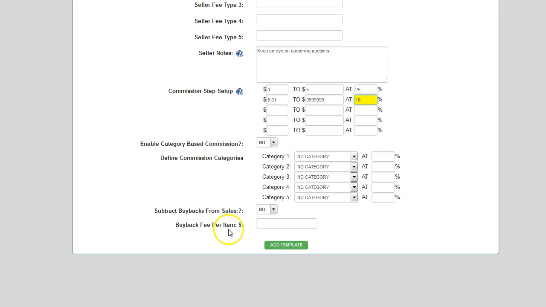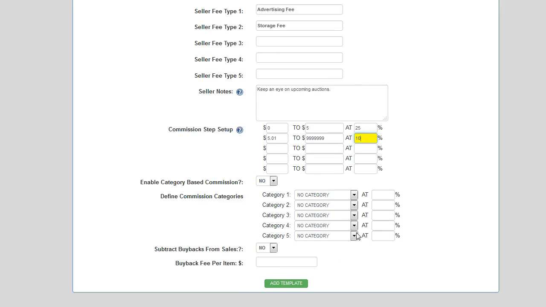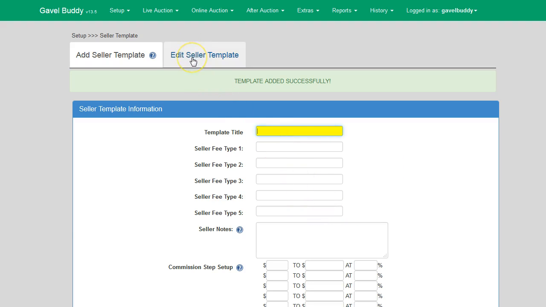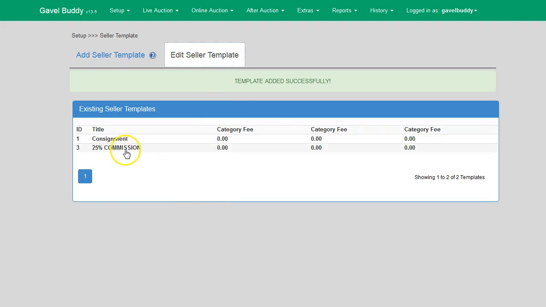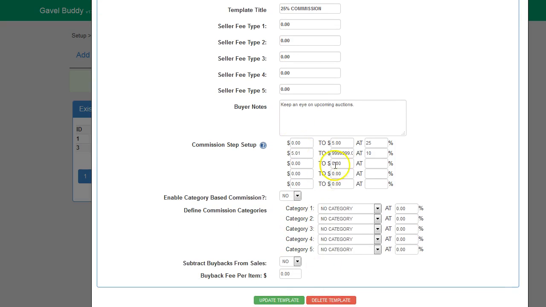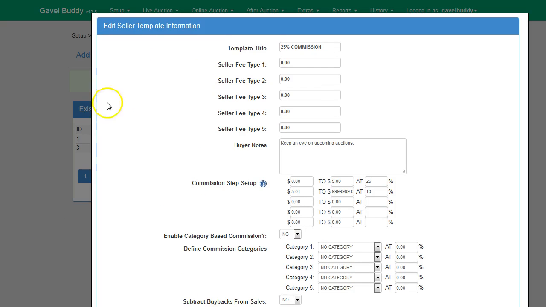We can also do buybacks if you have sellers that buy their stuff back and you want that automatically subtracted from their totals. There's that ability. We're not going to go over that in this video though, but if you want to use that functionality, there is that capability for Gavel Buddy to actually subtract things that sellers bought from their totals. Okay, so then I click on Add Template. Now if I go over here to my Edit Seller Templates tab, here's the template that I just created. All right, and I can make changes to it by opening it here. I can delete it, update it, do all these things from within this window.